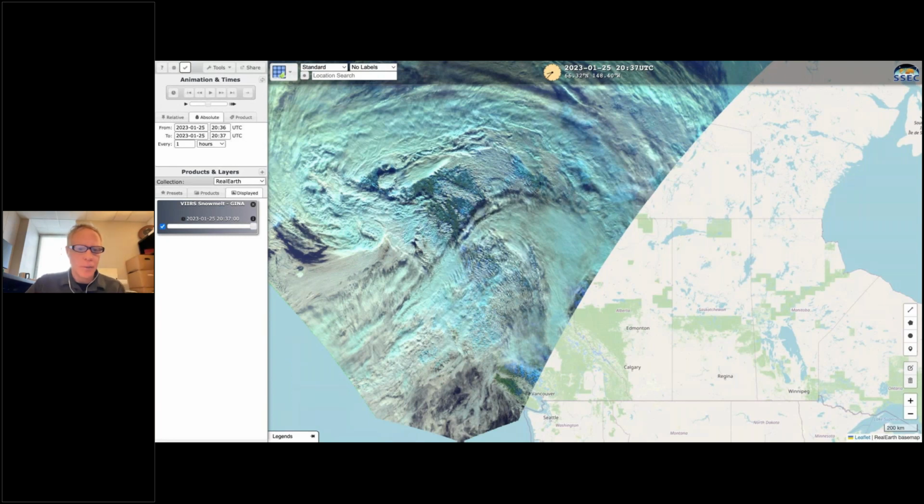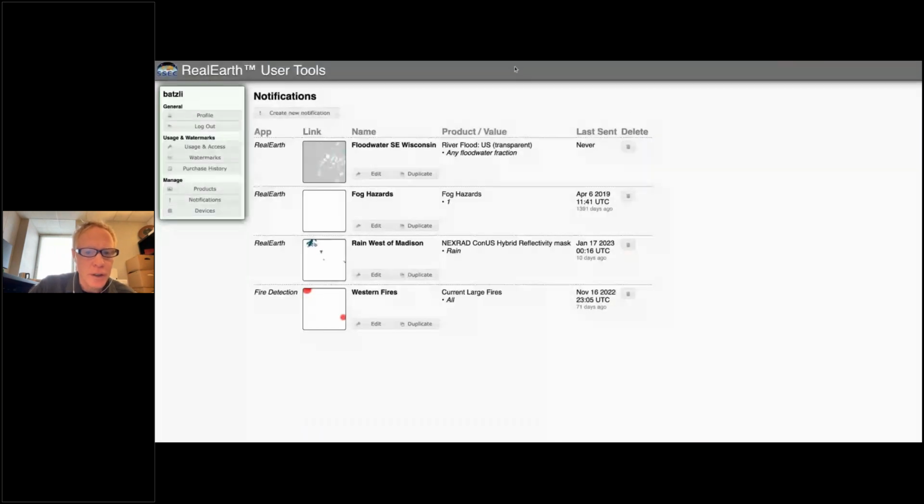Yeah, thanks for mentioning that. I just pulled up the, let me share this tab. This is the interface for where a user can set their notifications. I have one for floodwater, for fog, for rain. West of Madison is the one I described, and then Western fires too, just because I'm on a fire project and I want to know kind of what's going on out there.